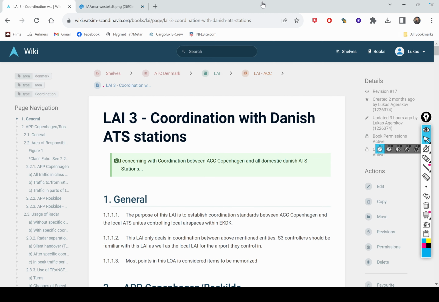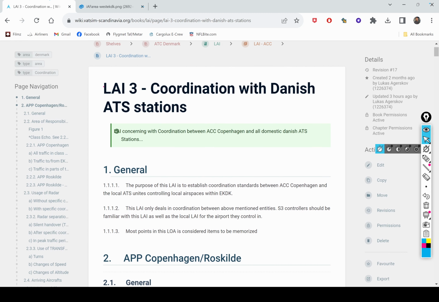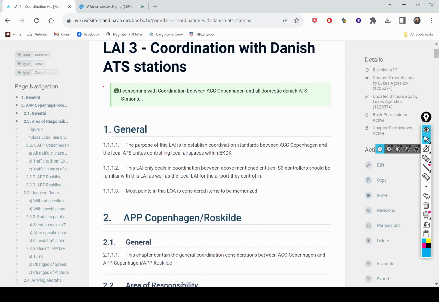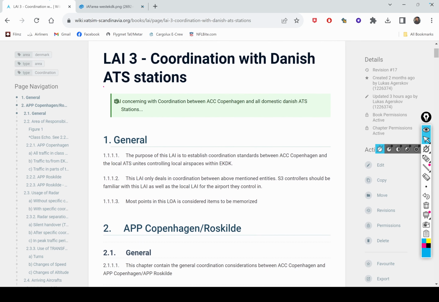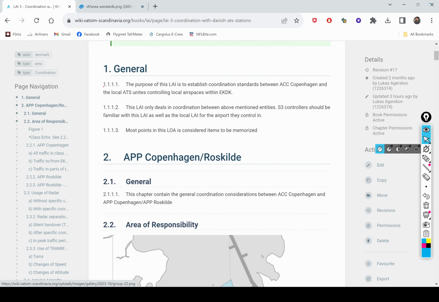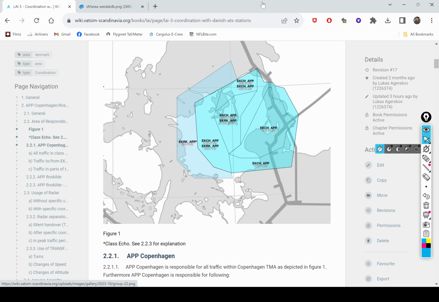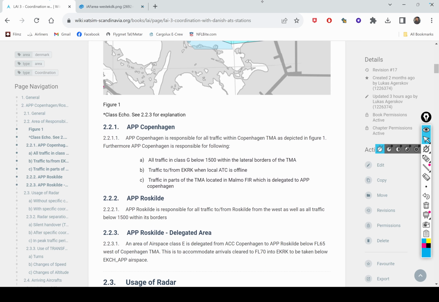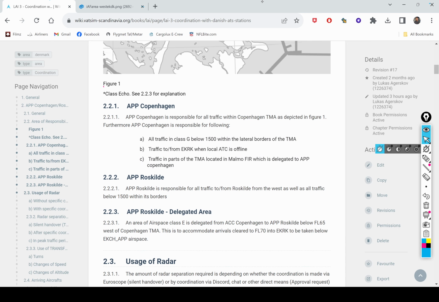The next one, though, is a long one. This is the coordination with all the Danish ATS stations. So hopefully it's not going to take that long to go through, because I'm not going to go through much of it. Approach Copenhagen Roskilde. This is going to be similar to what you have already read, the chapter that you read on coordination in the approach LAI.